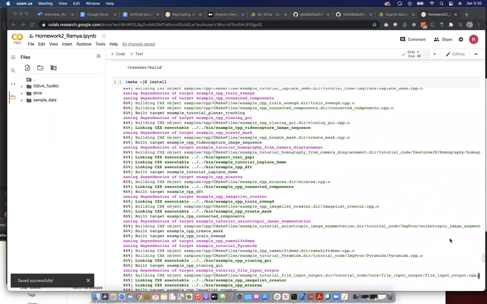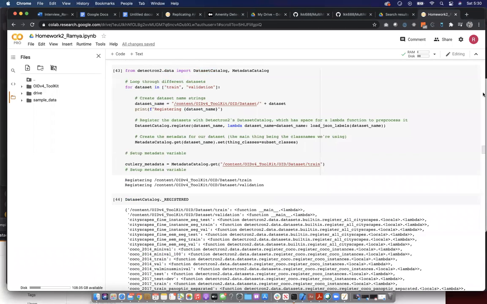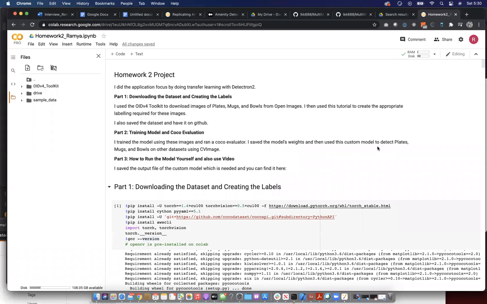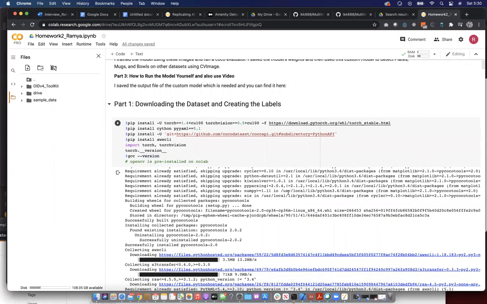All right, so we're going to talk about my homework 2. Essentially what I did is I used the Detectron2 model, and I wanted to train this model to be able to detect plates, mugs, and bowls. So I went with the application side of the homework assignment.